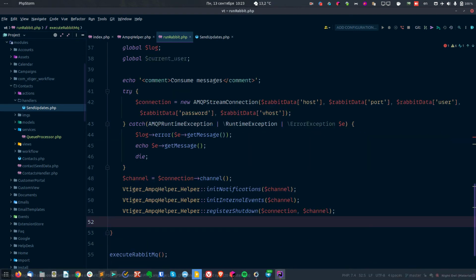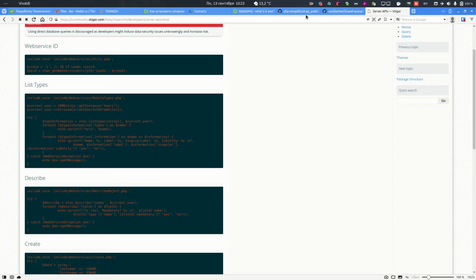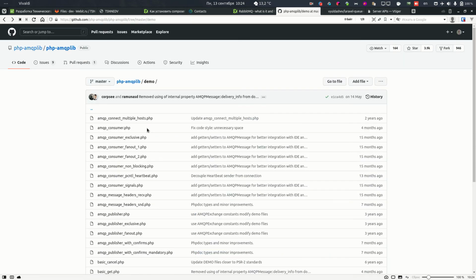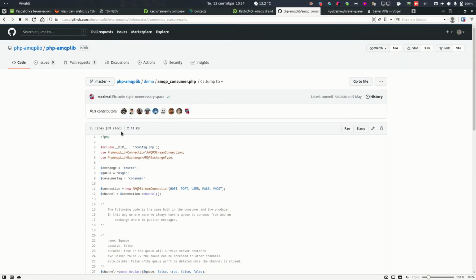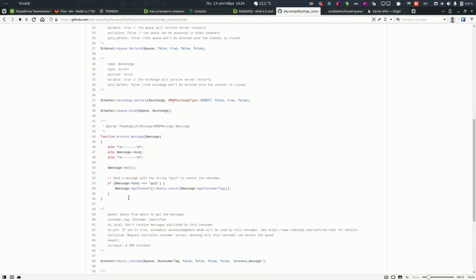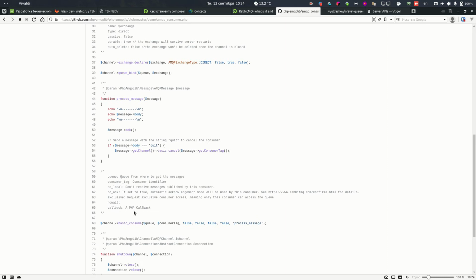Now let's go to the documentation of our library and check how consumers work. Here we have consumer and you can see here we have process message. Yeah, we need to call basic consume and call the process message function, right? So let's do it.